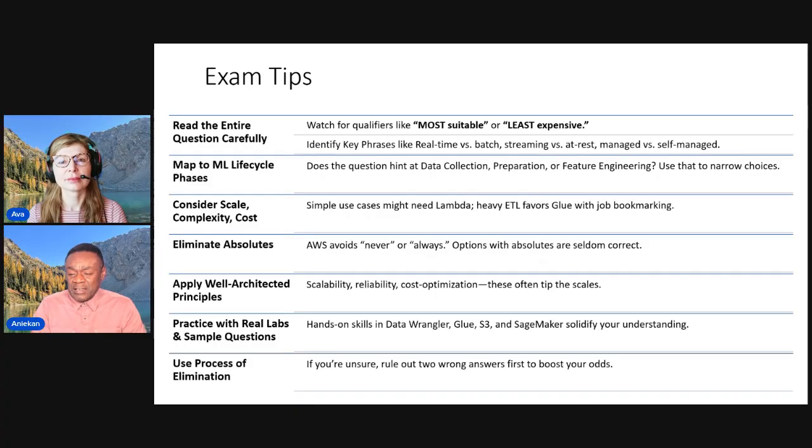Let me start with the first one: read the entire question carefully, right? Very important to spend time reading the question. Obviously, you don't want to spend too much time, but yes, definitely read it carefully. Watch for qualifiers like most or least. For example, most suitable or most efficient or least expensive or least time consuming. Also, watch for technical contrast like real time versus batch, managed versus self managed. These often point to the correct answer by precisely defining the scenarios, constraints, or requirements.